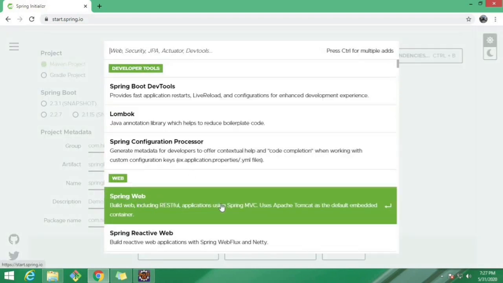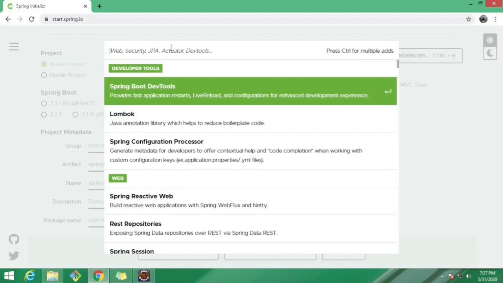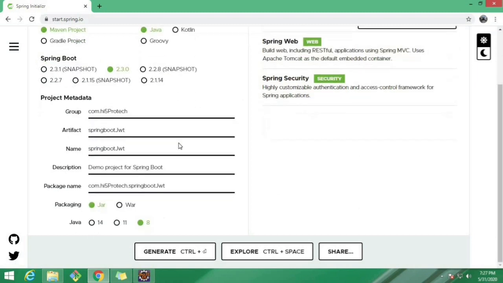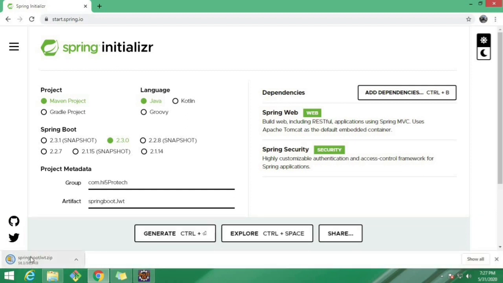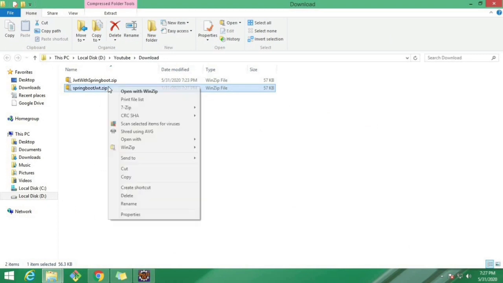So in the dependency section, I will add two dependencies. One is Spring Web, and another is Spring Security. Spring Security is important for us for this project because we are using JWT. So after selecting everything, I click on generate. You can see it will be generated and downloaded. So I click on that file and unzip it.